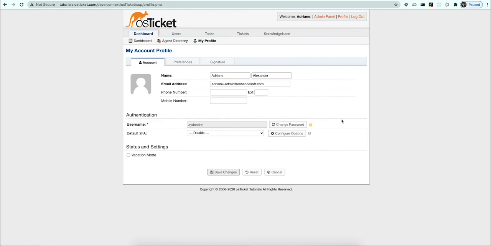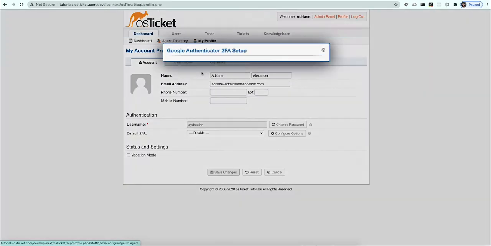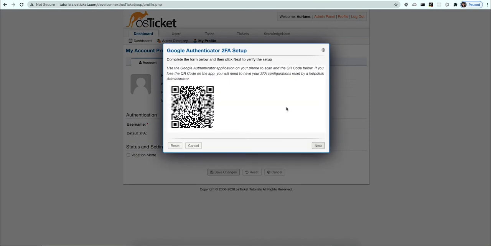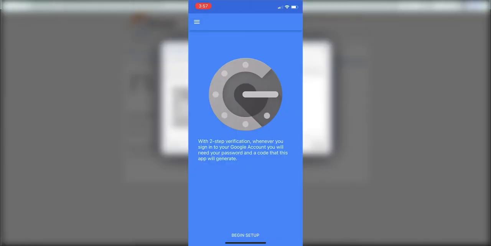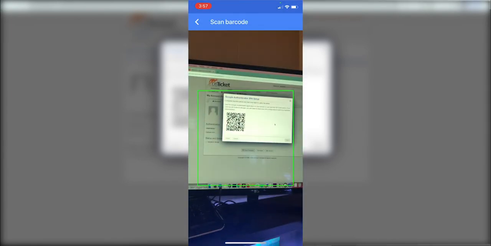First, we need to configure Google Authenticator. From here, you see a QR code that you will need to scan in the Google Authenticator app. Click the Begin Setup button and then scan barcode. Hold your phone up to the QR code on your computer to scan it.